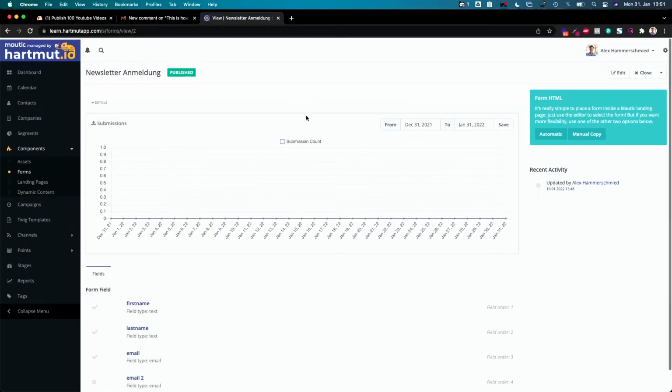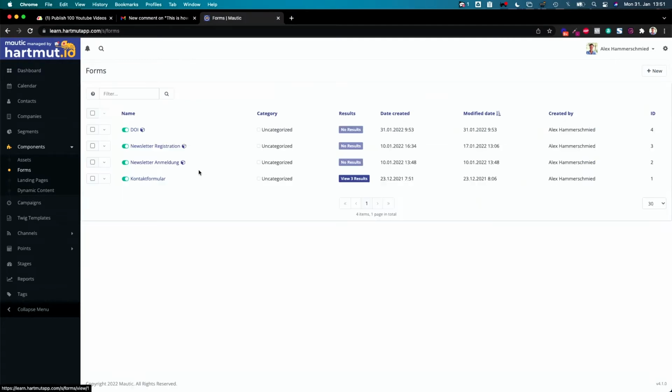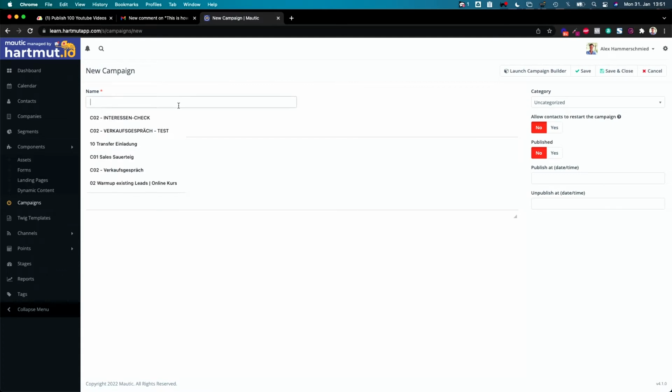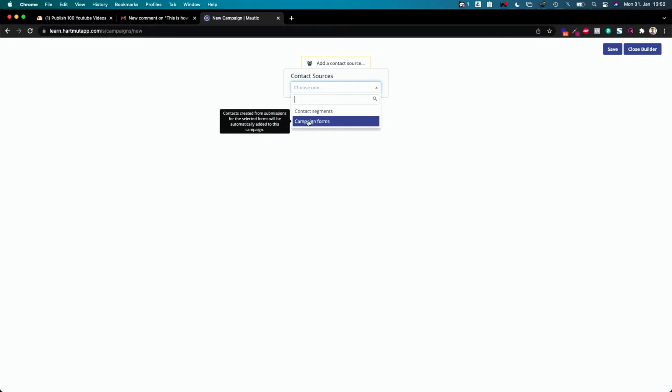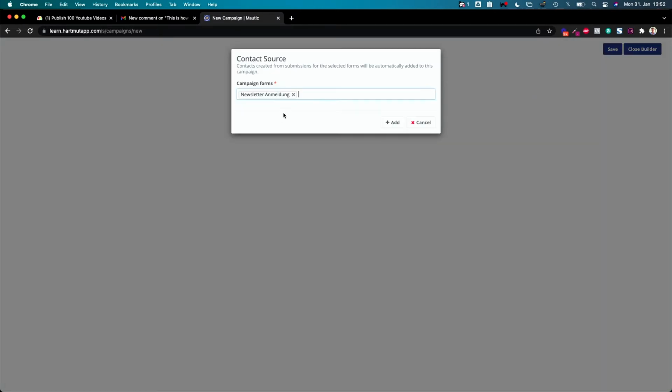Once we have this, we can use this as a trigger. If you go here to our forms, there we see that's a campaign form. So we can use this form as a trigger. And therefore we can go to campaigns and build a new honeypot DOI campaign. So let's publish this, launch campaign builder. And as a trigger, we use the campaign form, newsletter Anmeldung in this case.